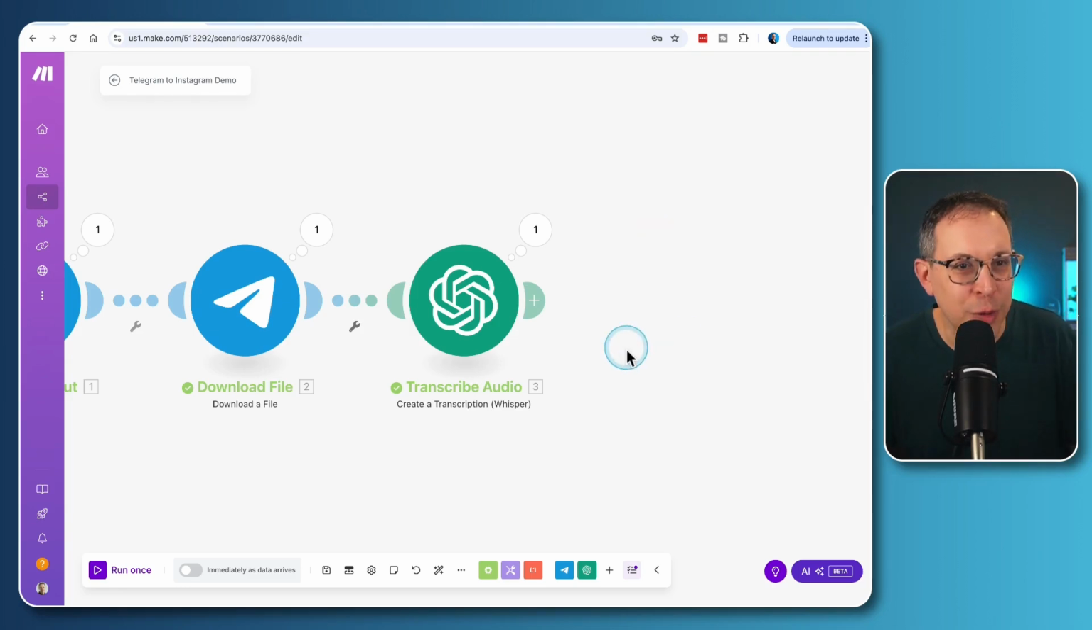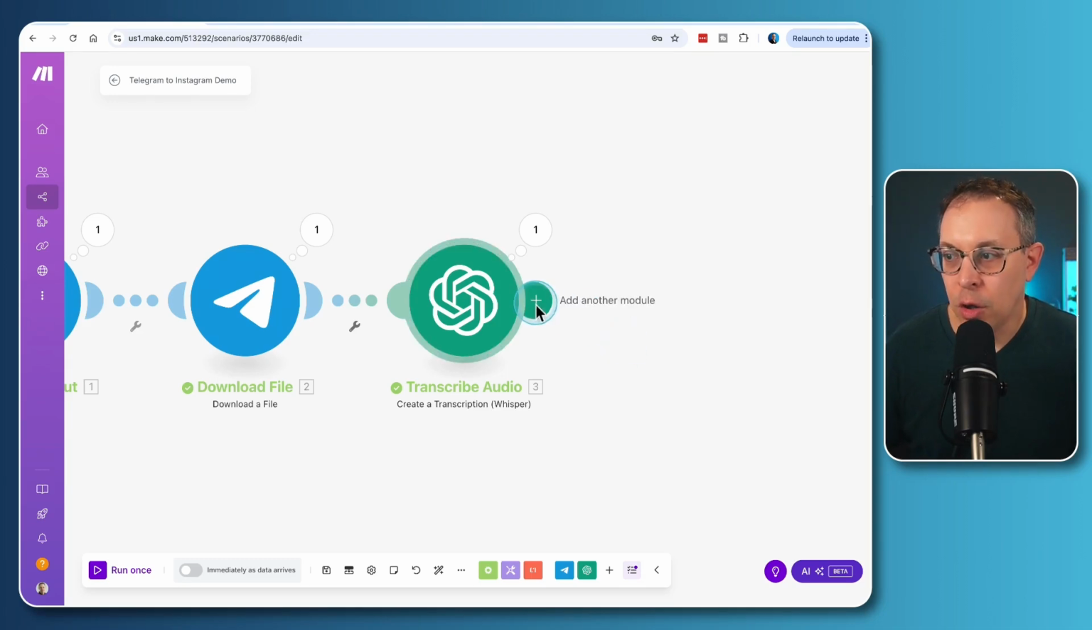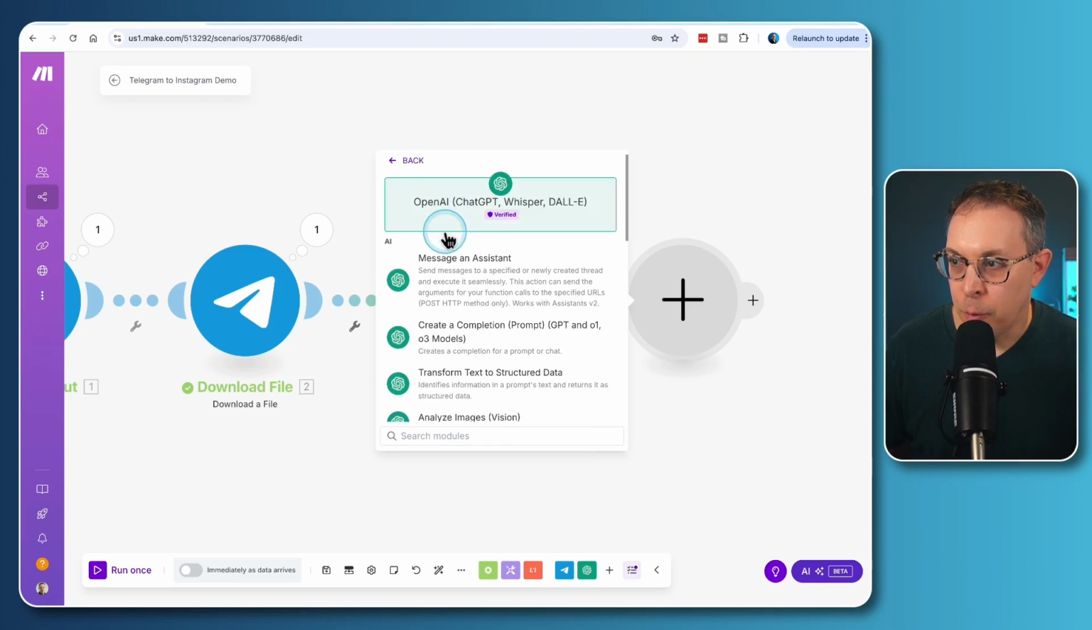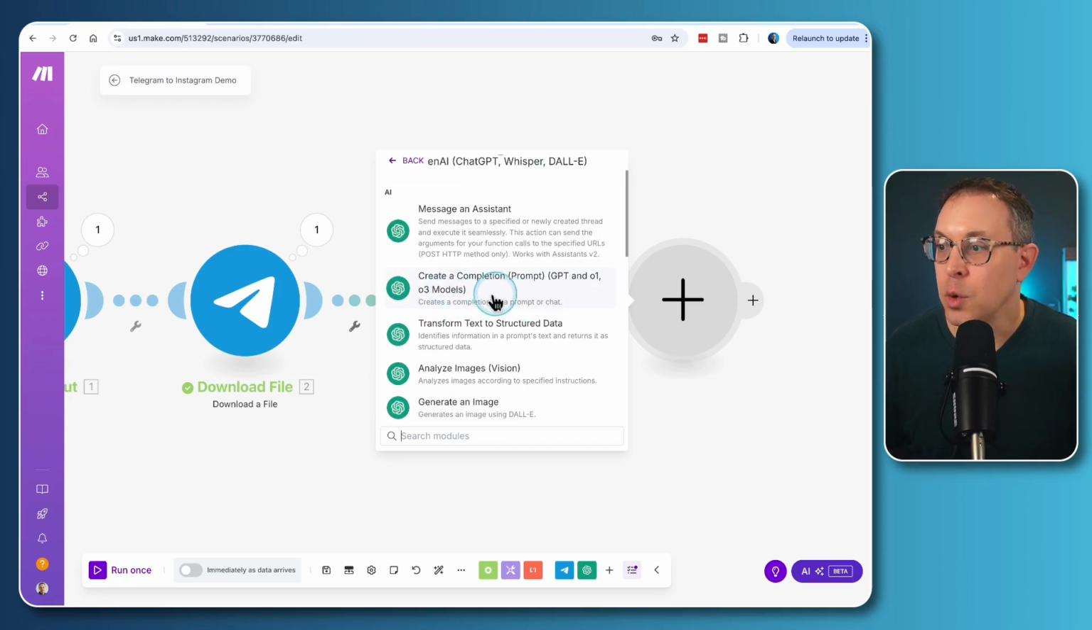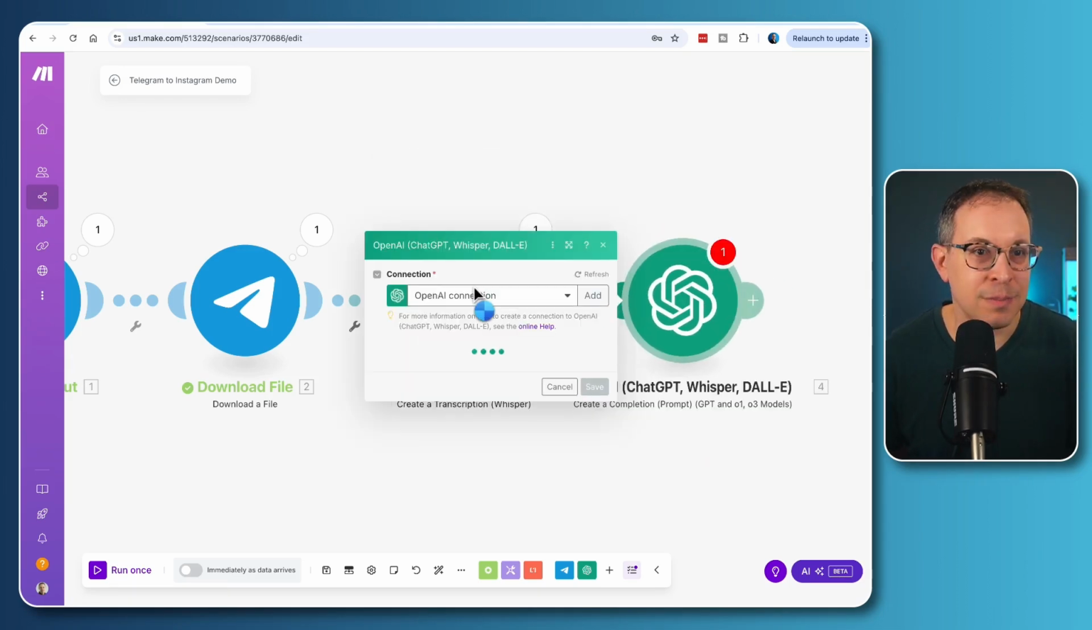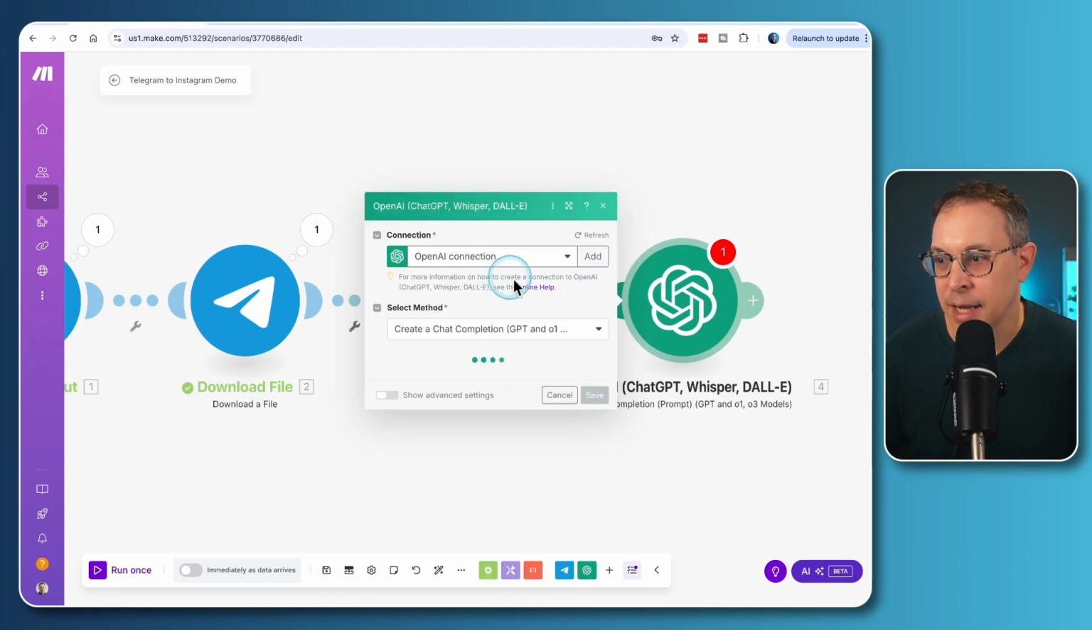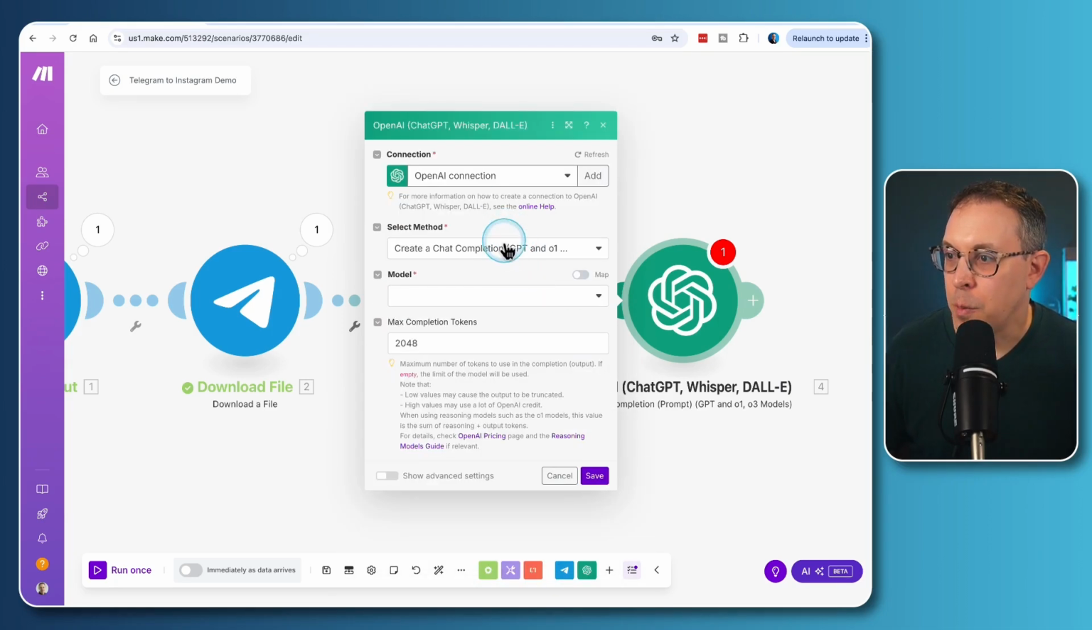Now here's where it gets really interesting because you can do whatever you want. We are now going to, again, call on ChatGPT. So I'm going to click add another module, open ChatGPT, and in this case, we're going to create a completion. That simply means basically get it to complete a task. And you'll see that it's opening up here.